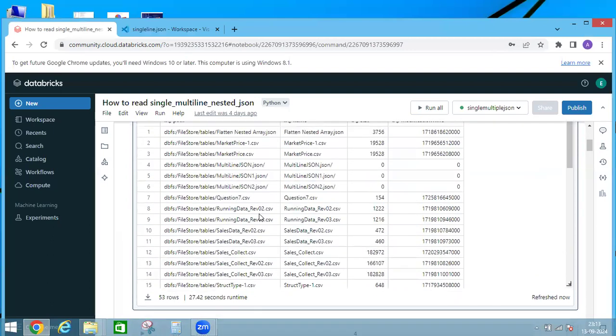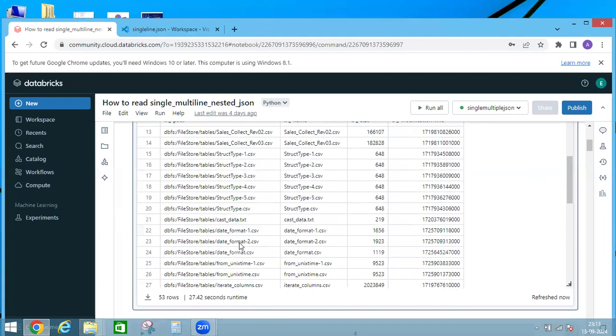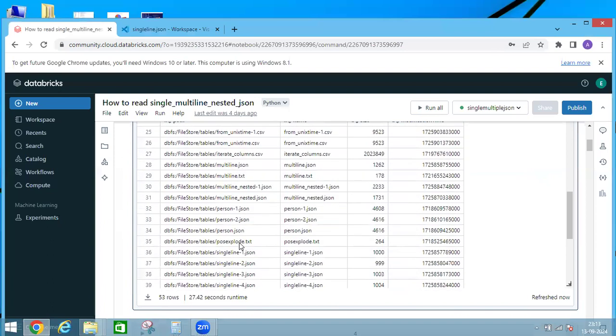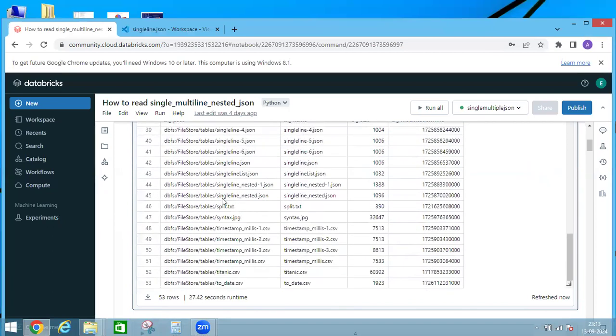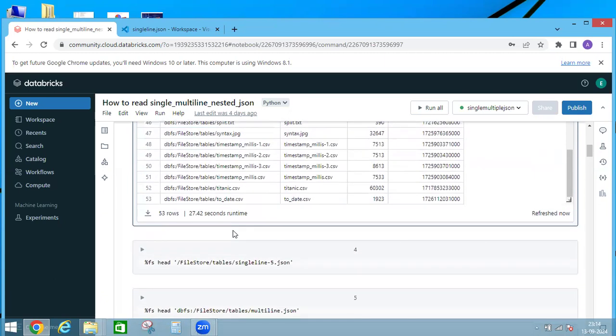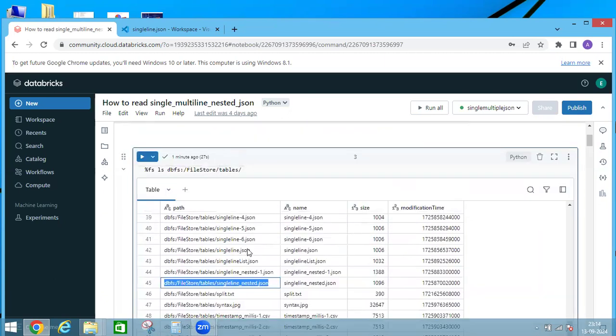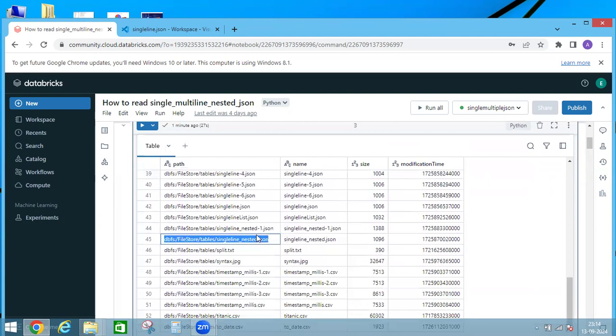In this, if you see JSON, here one multi-line JSON is there. This is my latest file, multi-line JSON 2. Similarly, you can find single line, here single line nested JSON, single line JSON. Like this, you can find whatever files you uploaded here.